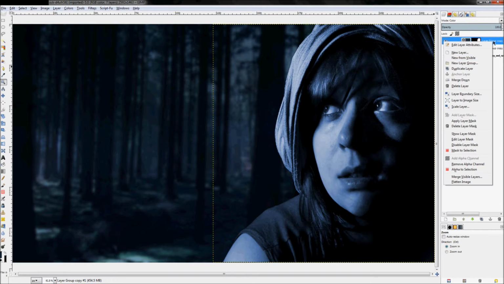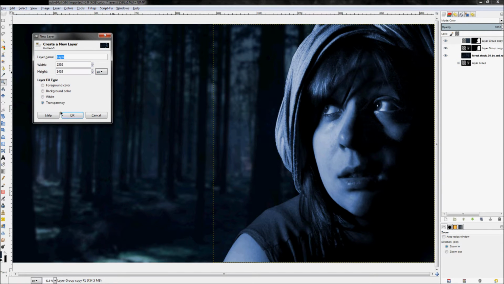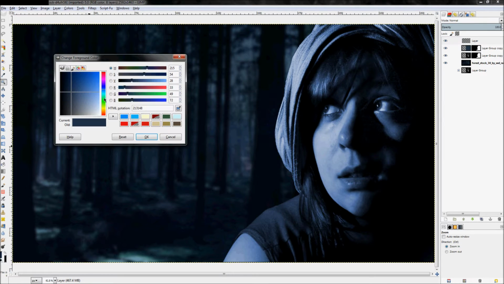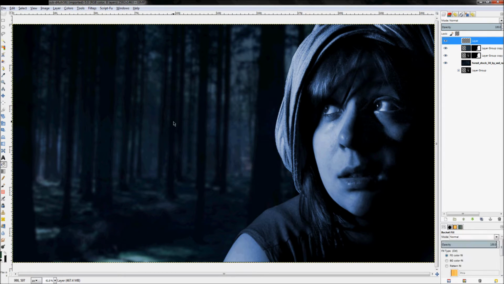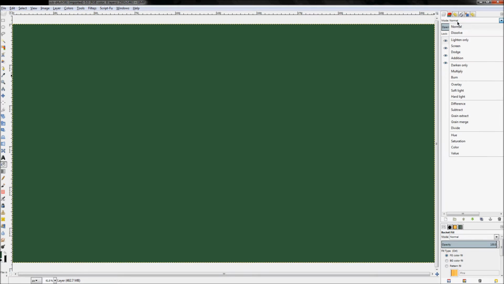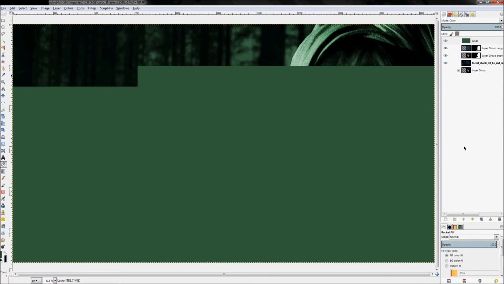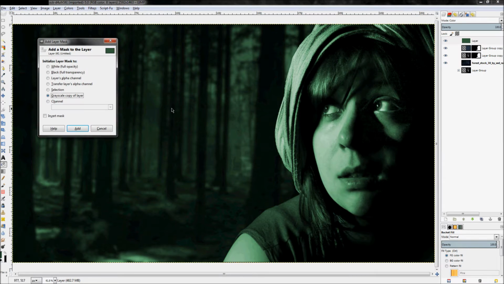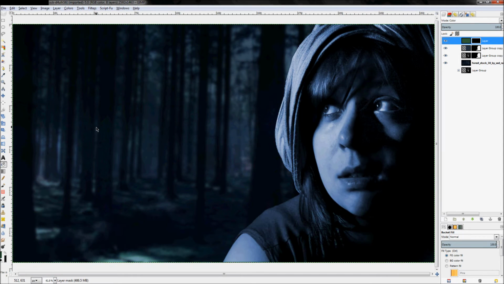So the first thing you do is you right click and you click new layer. Just leave it on transparency and click OK. And we're going to start by coloring her actual shirt here. To do that, we're just going to pick a color and fill in this entire layer with that color. Get on your bucket fill tool, fill in that color, set the layer mode to color. And then right click on that layer and add a layer mask. Set it to black full transparency and click add.